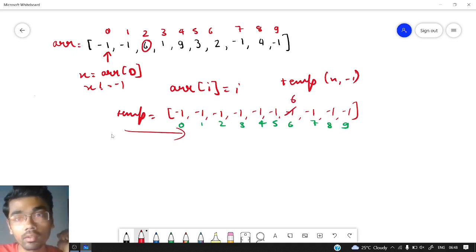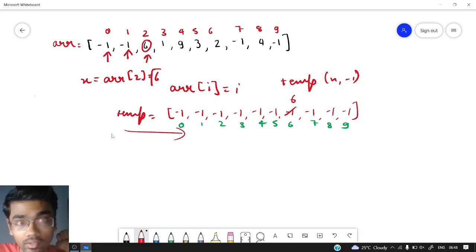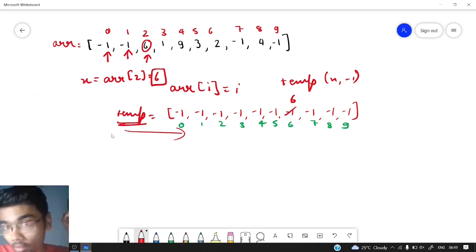So now this 6 is present at its correct place. Let me show you what I am saying. Currently we are at ARR of 0. We will check if -1 is present, then we will not do anything, we'll just move forward. Again -1 is present, we'll not do anything and we'll move forward. Now we are at index number 2, and at index number 2 we are getting ARR of 2 as 6. Now we can surely say that if this 6 is present, then it should be present at index number 6. So at index number 6 in the temporary array, we can just put 6, which will be present at its correct position.